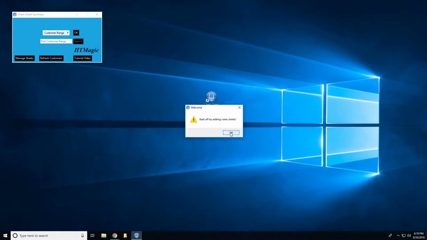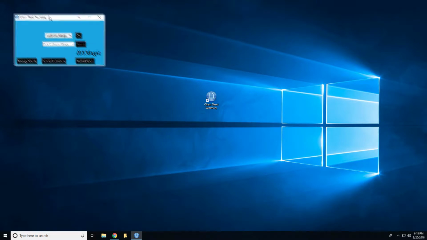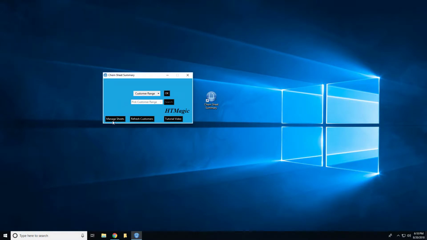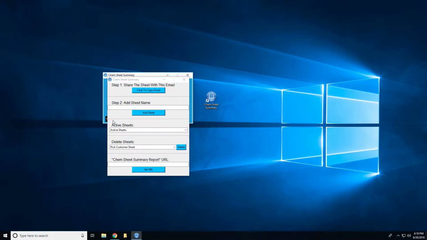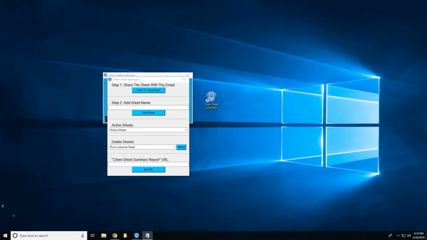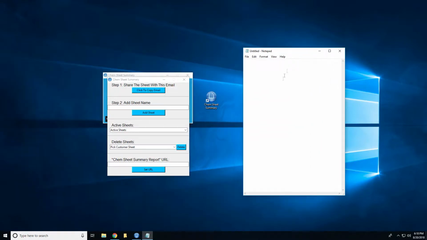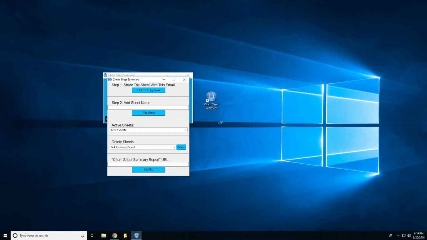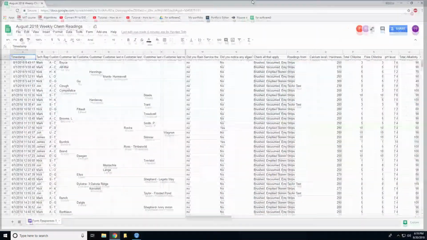Now if you don't have any sheets, the program's going to tell you to start adding some. You're going to want to go to Manage Sheets, and it's just a quick 2-step process. Step 1, it says to click to copy this email. Just clicking the button will attach it to your clipboard automatically. To show you, I'm just going to open up Notepad, bring it over, and go ahead and paste right in here, and there's the email. It's really simple. It might feel weird, but if you click the button it will be there.